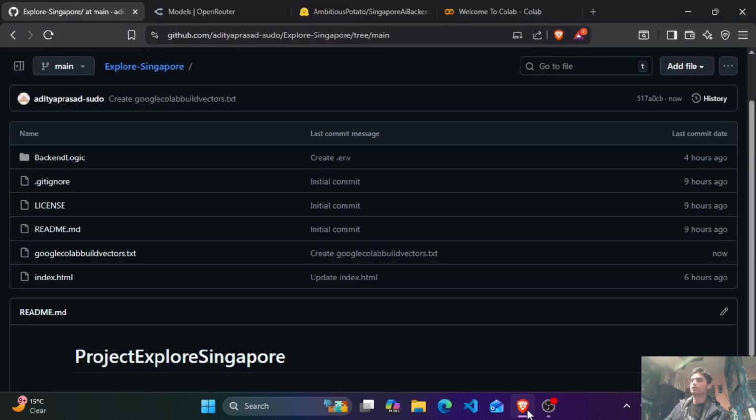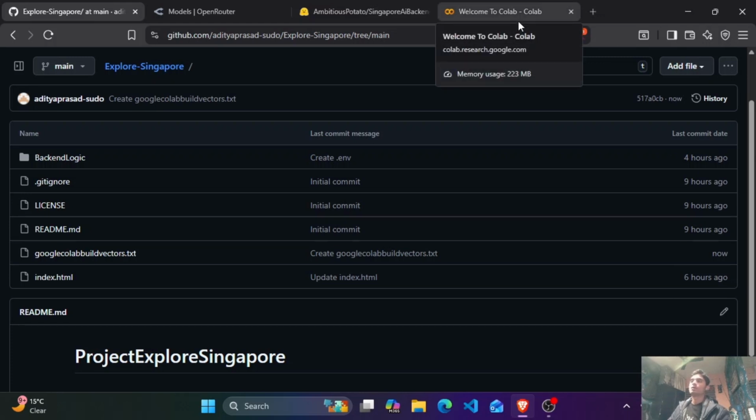So today I'm going to be teaching you how you can build vectors from PDFs. Now basically, you can do it on your local machine if you have PDFs less than 5 or 6 or 10. But if you have PDFs ranging from 500 to 1000 to 2000 and you want to compress them and fit them into one vector file, then you would be required to use Colab.